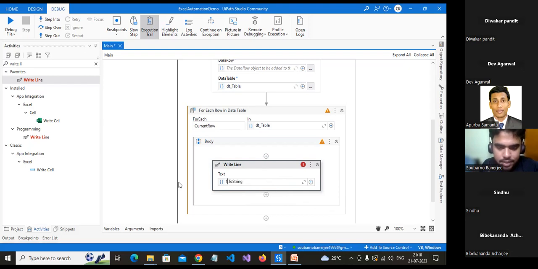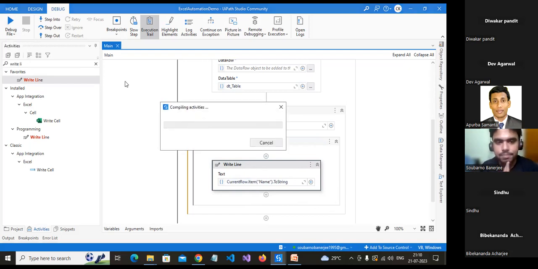Suppose I had a number, say 12. This is how I can convert the 12 to a string, because this is an integer. In a very similar manner, this was an object, and I converted it to string like this. Okay, now let's have a quick run and see what we get in the form of an output.